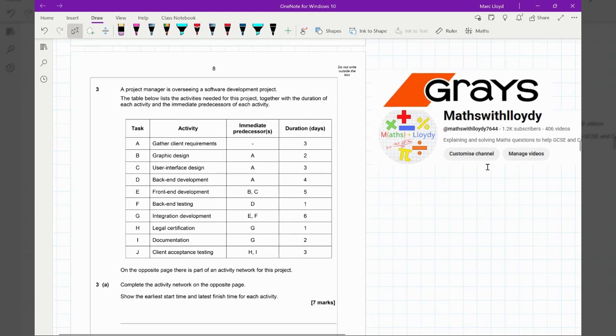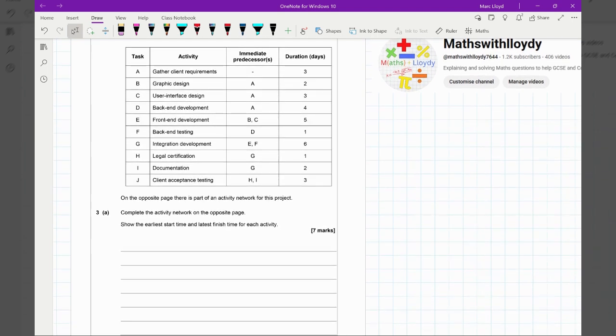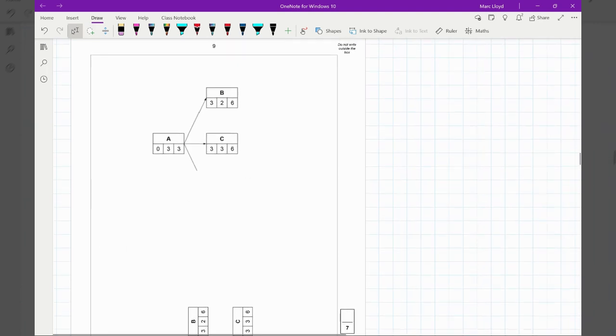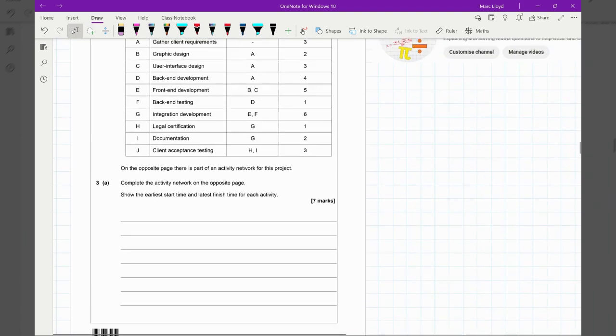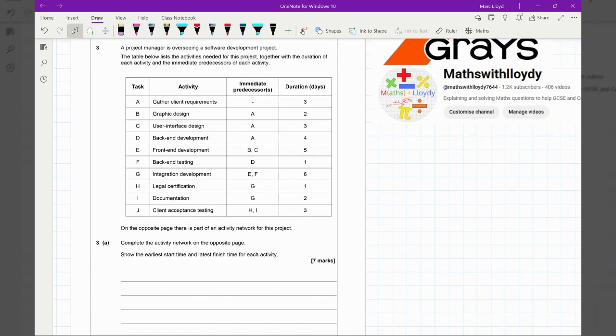Eventually. Okay, so a major project is overseeing a software development project, or a project manager. A major project, that's terrible reading. The table below lists the activities needed for this project, together with the duration of each activity and the immediate predecessor of each activity. On the opposite page, there is an activity network. So I've actually just put mine on the right way up because it comes out as it's printed. And we need to complete the activity network on the opposite page, and we've got to show the early and late start times.